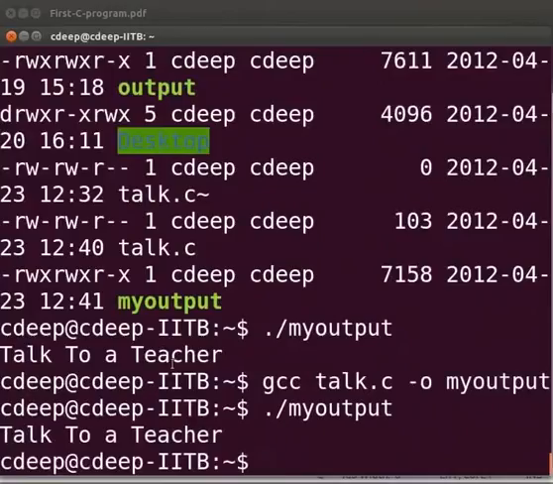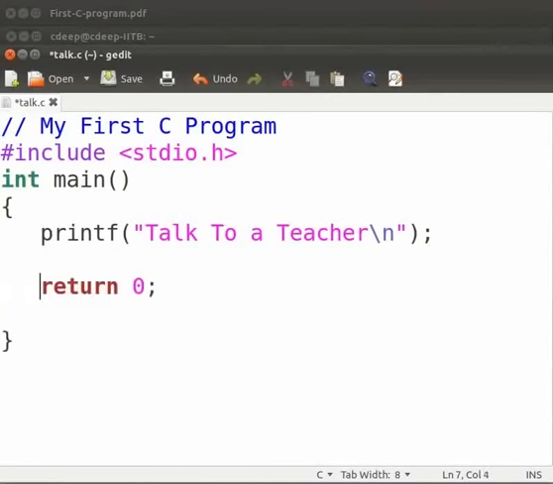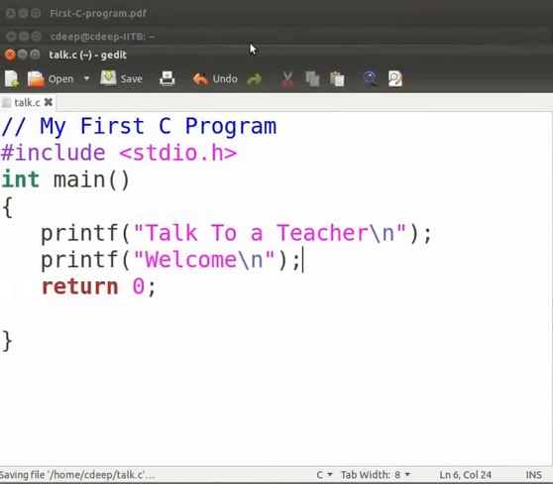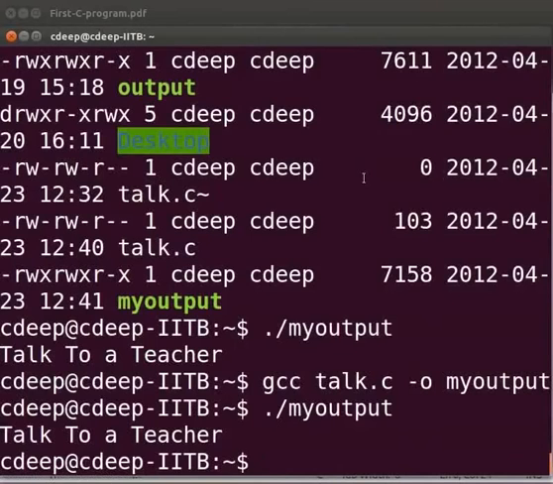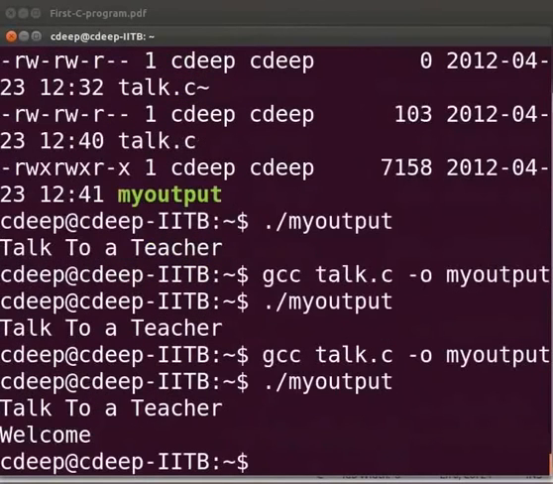Now come back to our program. Let us write the Welcome statement above the return statement. Click on Save. Let us compile and execute. We see that the second printf statement, Welcome, has also been executed.